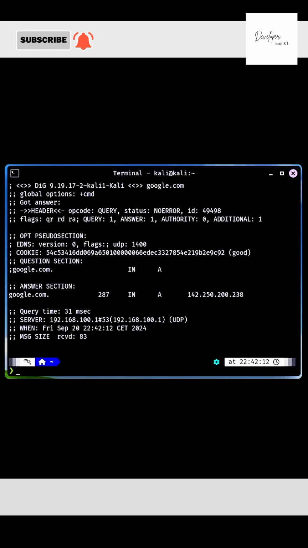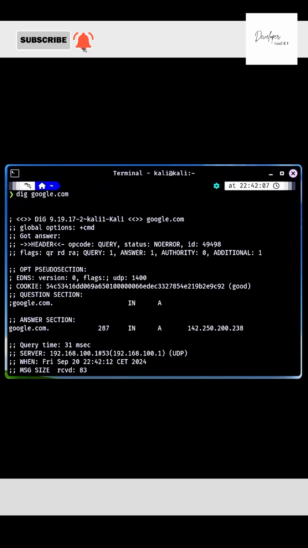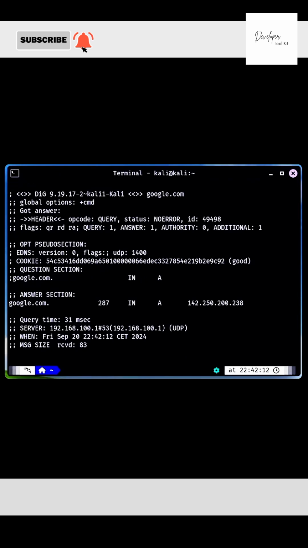The ARP, or Address Resolution Protocol, command displays or modifies the ARP cache, which maps IP addresses to MAC addresses on your local network, helping facilitate communication between devices. Dig. This tool performs DNS queries, allowing you to look up information about a domain name, such as its associated IP address, mail servers, and other DNS records.